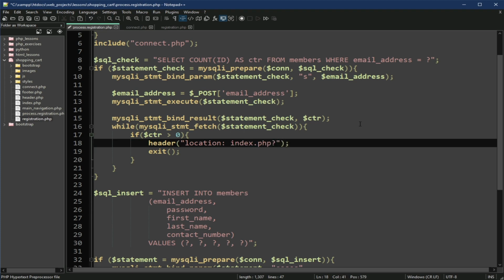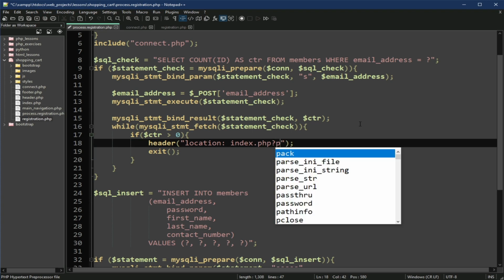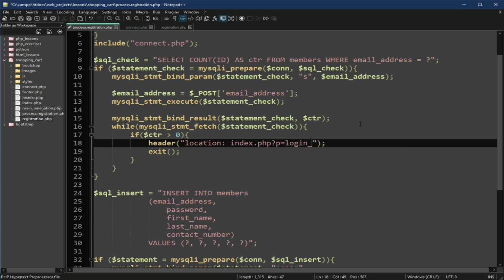Then let's try to add a query string. So p is equals to login first time. Okay. So when we talk about query string, this is actually our query string. Query string is also a way for us to pass values on our address bar. So this serves as our variable, and this serves as the value for our variable p.